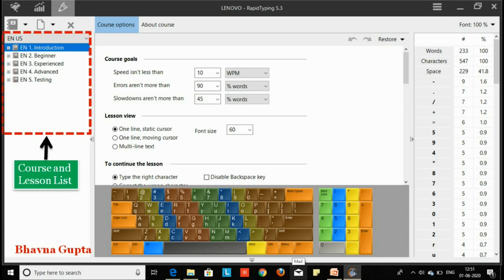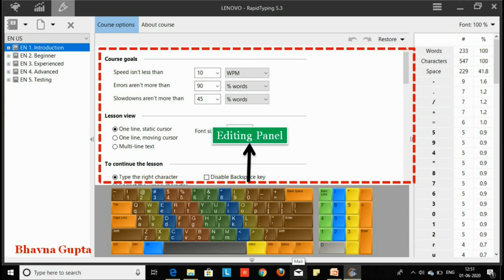This area is called the course and lesson list. It includes the current keyboard layout, current course, sections and lessons. And this area is called the editing panel. It is the area where you can edit the course options and the selected lesson in the navigation tree, like the course goal, lesson view, and how to continue the lesson, etc.